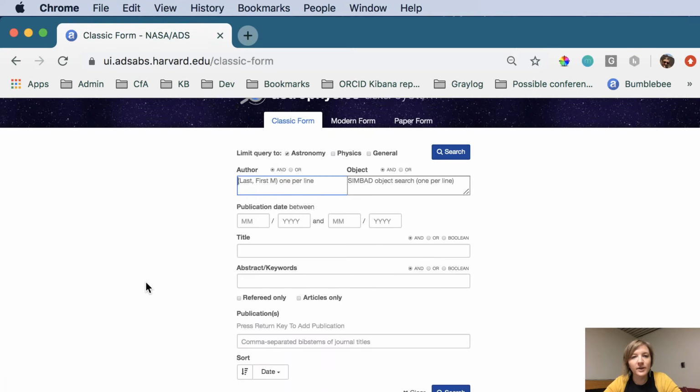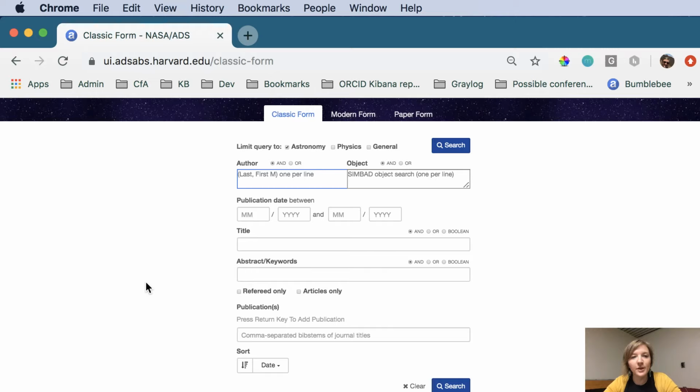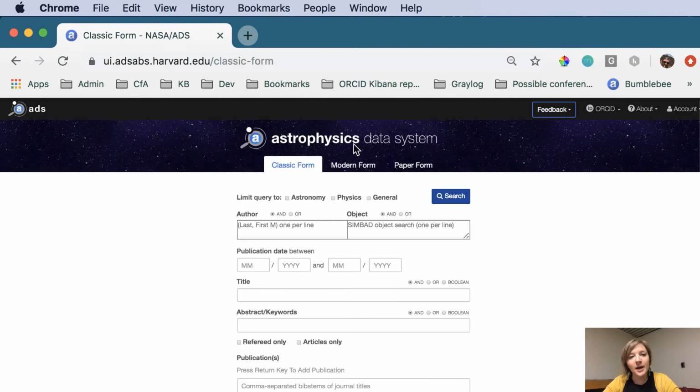And you'll see that we've basically reproduced the same form that you had in Classic. You can enter your authors, publication dates, titles, keywords, anything that you need exactly the same way you could on Classic. You can specify which collection you want to query, whether that's astronomy, physics, general, or if you leave all of them unchecked, you'll be querying everything. You can also specify a date order before you even run your search. So your search results will be returned in whichever sort order that you have specified here. So that's the Classic form.